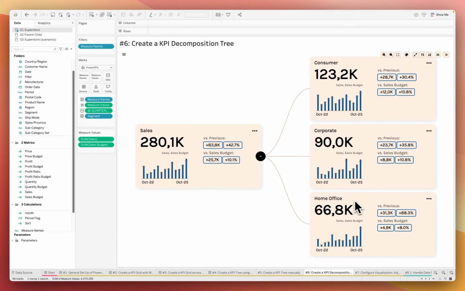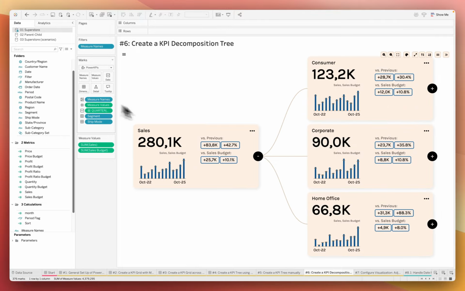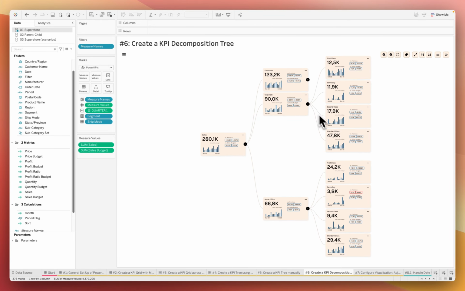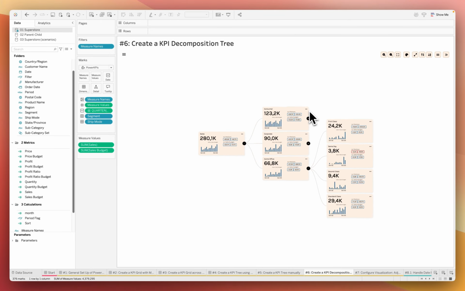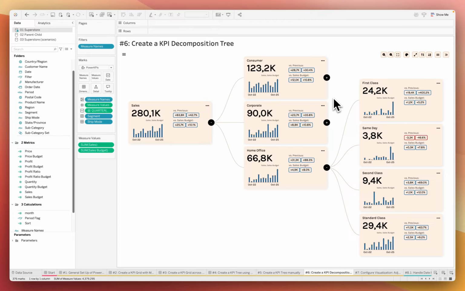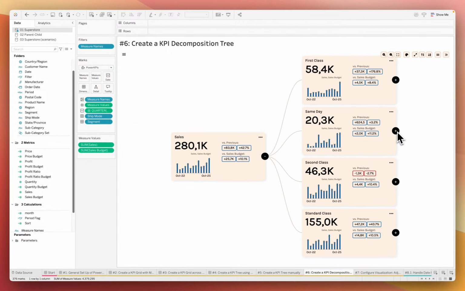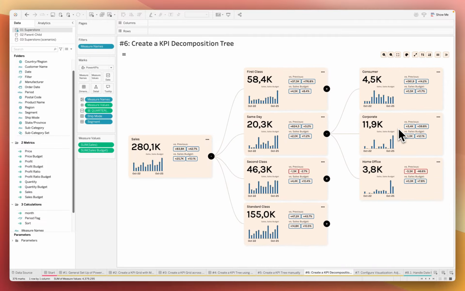We can also extend our tree by an additional decomposition dimension by simply dragging another dimension and pulling it into the dimension field. We can then use the plus buttons to see the new layer. If we want to switch around the decomposition order, we can simply drag and drop the pills in the marks card. Now shipment is first, and then comes product segment.